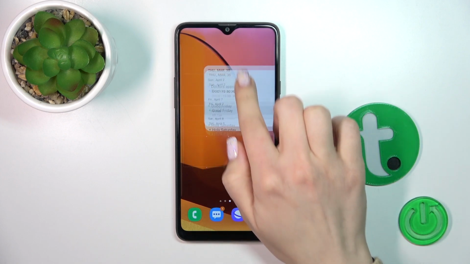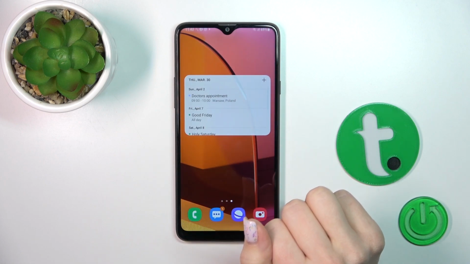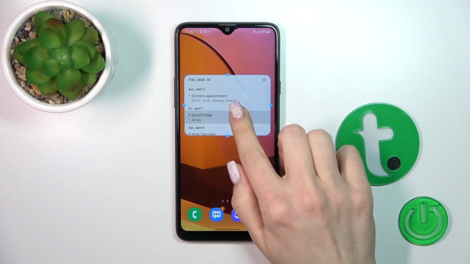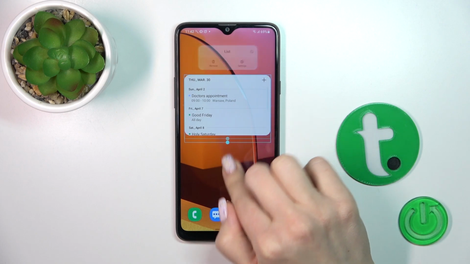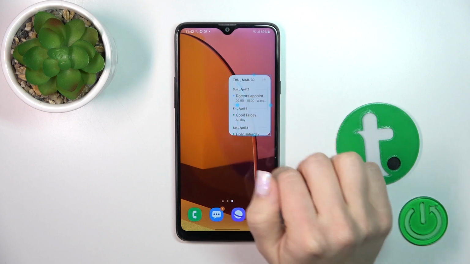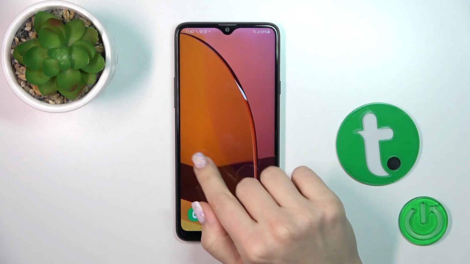If you want to move this widget on the screen or between the screens, we should just hold it and drag it to the left or to the right side of the screen. To resize it, hold it for a while and after that we can make it bigger or smaller. And if you want to remove it from the home screen, hold it and tap the remove icon.